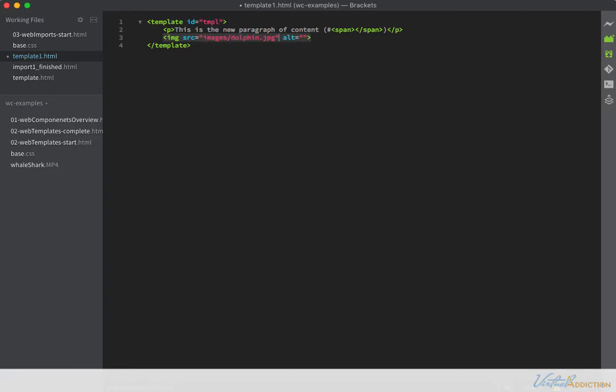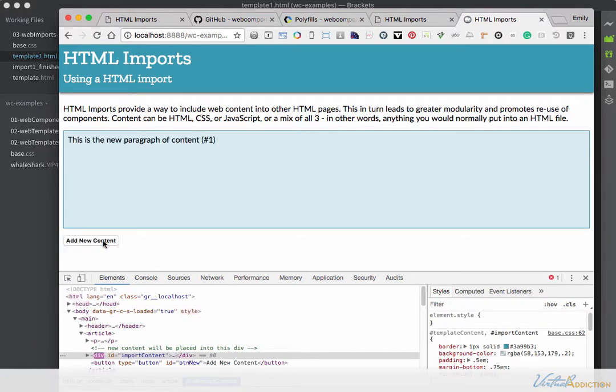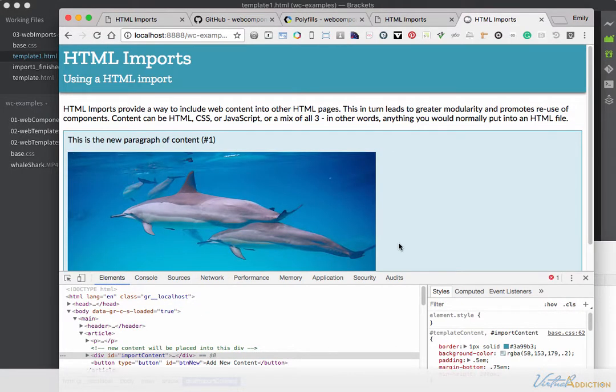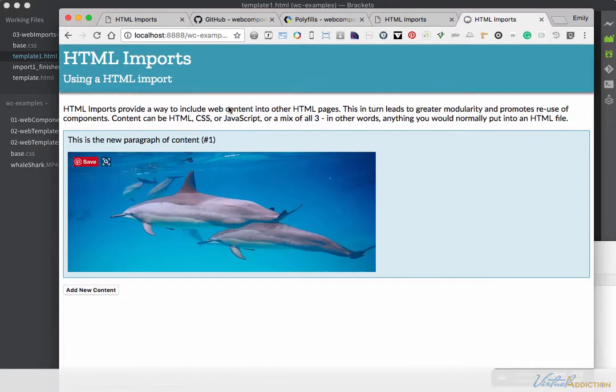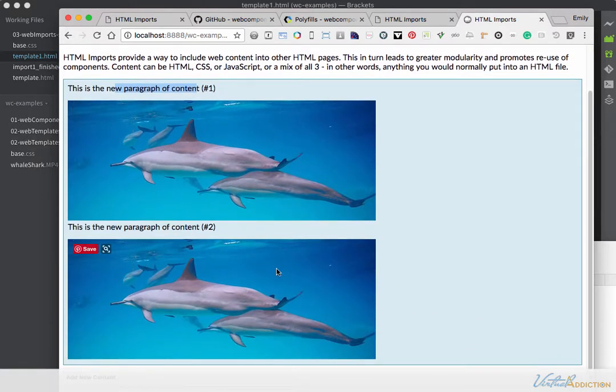So I'm going to just load an image. And if I save my page and we refresh the page, now when I click add new content, you can see when I click the button, it not only is loading the paragraph content, but it's also loading my image. And if I click this again, I'm going to get the same image loaded multiple times. So now you can see that the content is being changed and is being added to the page.